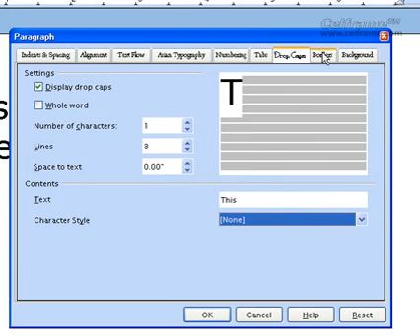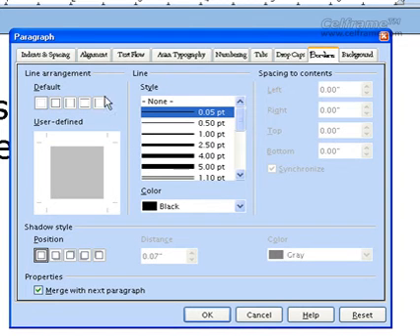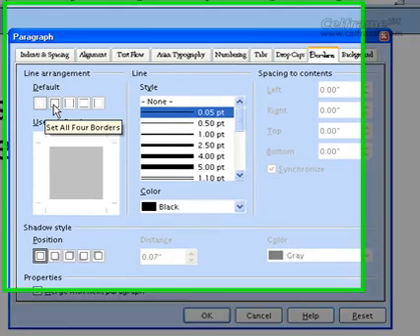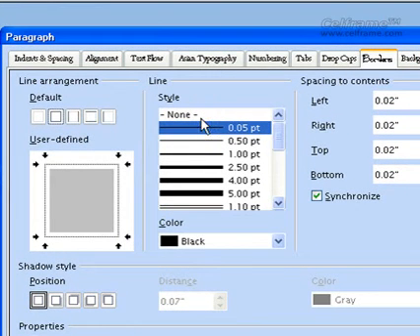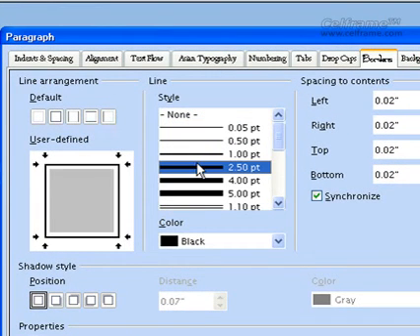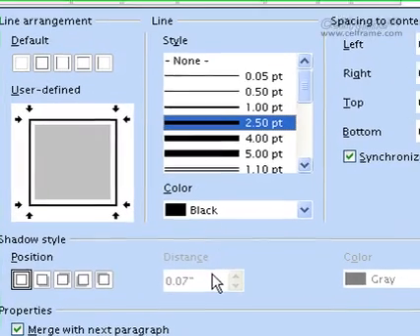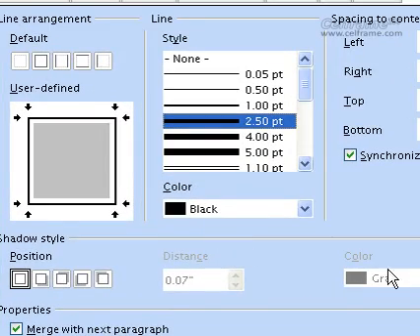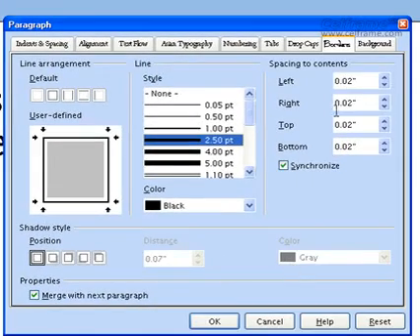Next we will see is borders. You can create borders for your documentation. Choose the type of border you want. Just choose all four, and then you can choose the line type, how thick you want or how thin you want. You can choose the color of your line. You can choose the spacing to your contents, from left how much you want spacing, right how much, top, bottom, synchronize. You can put a shadow for your borders. If you put a shadow, you can choose the distance you want it from your original border, and the type of color you can choose for your shadow.